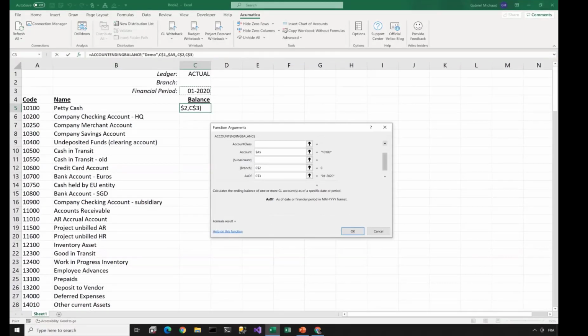There are a few arguments that I left blank. For example, you can filter by sub-account. This is not required. It clearly says optional here. This allows you to filter on specific segments or specific sub-account values.